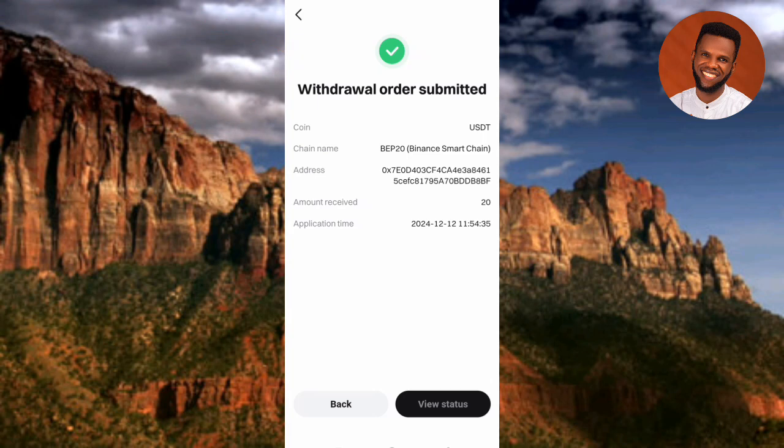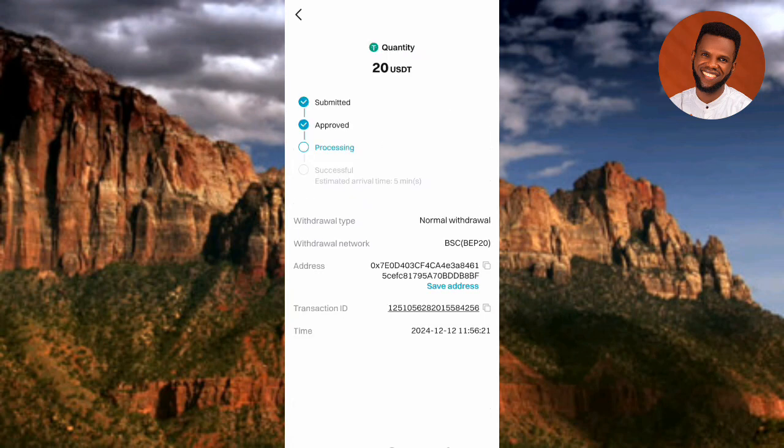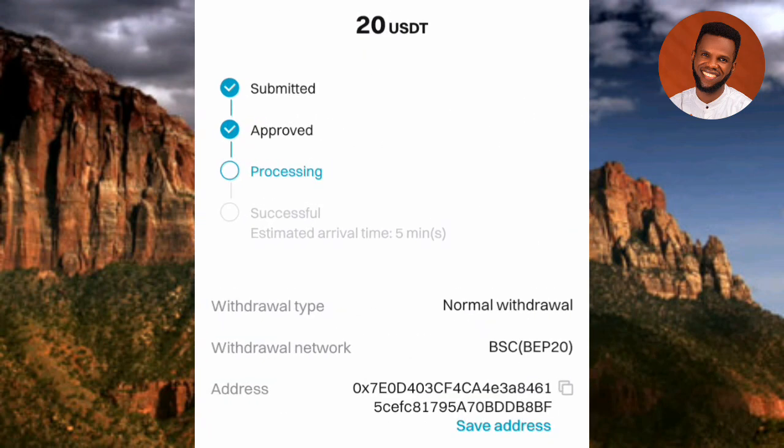So guys, what I will do now is to go over to view status to see if it has been withdrawn, if it has been successful. Let me tap on view status right away. So guys, now you can see submitted, approved, processing. So let's just wait a few seconds. You can see 20 USDT. So let me go back now.